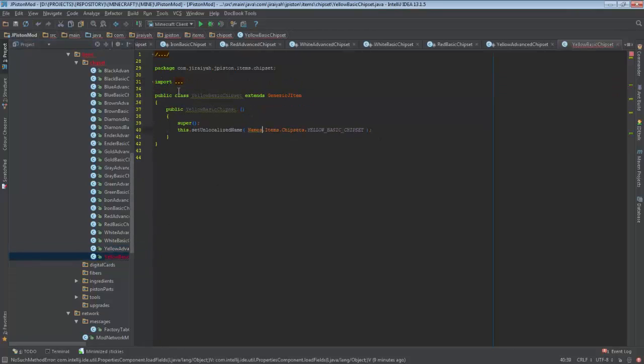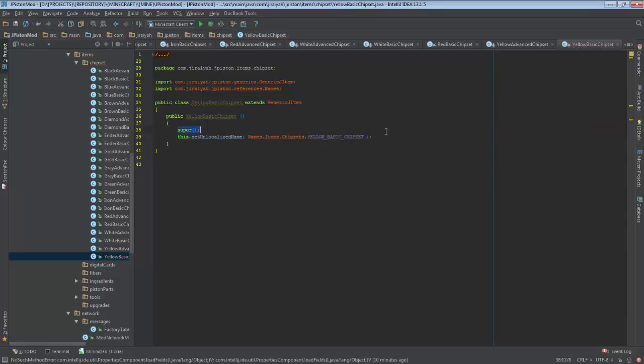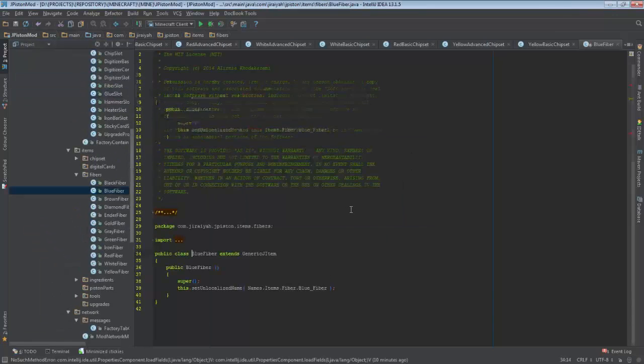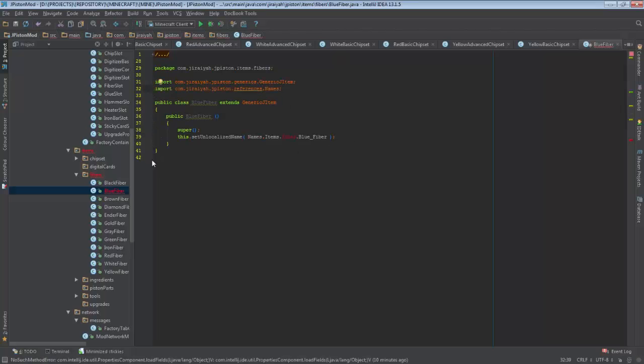So what I'm doing is just importing a few classes that, as you see, only set the names for new items, nothing special there. And we are done with chipsets. We are on fibers, so paste them. Okay. And of course, now we need to import these guys. And that is just an S there, and an S there.